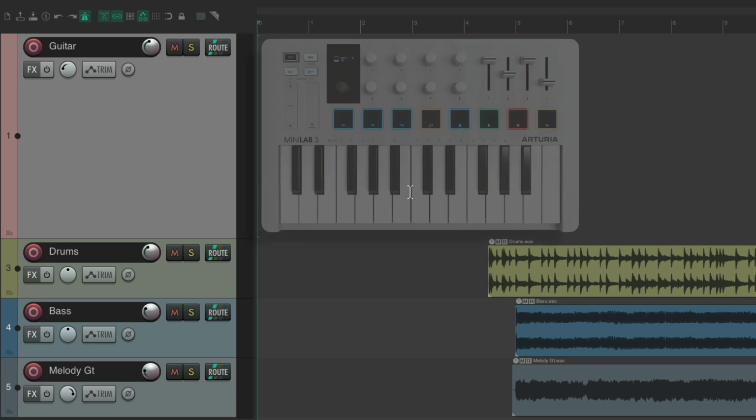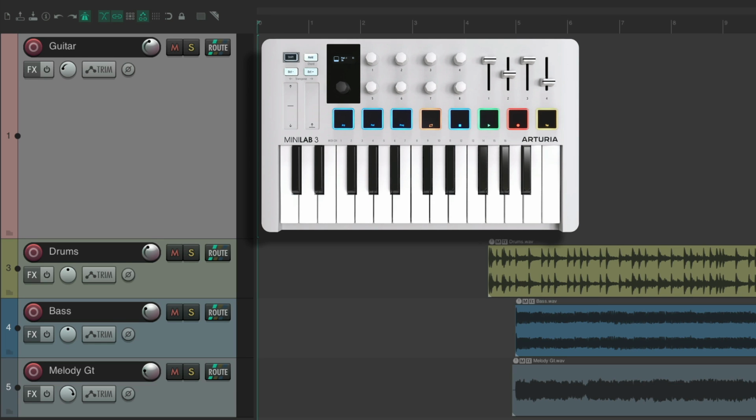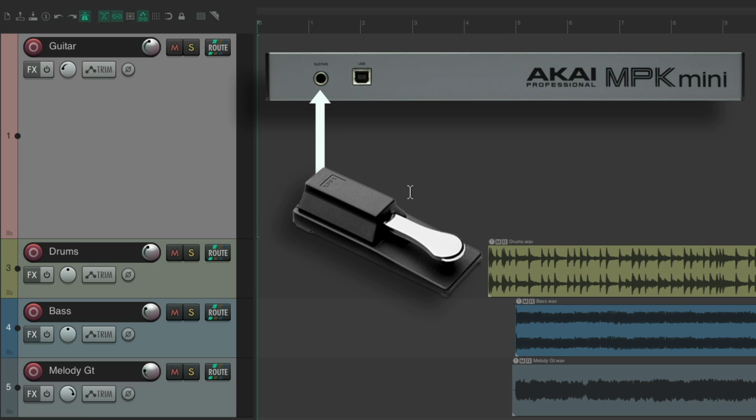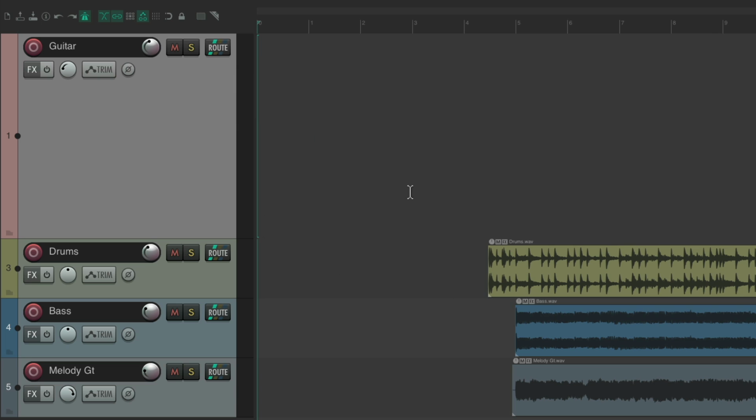And if you already have a MIDI controller, adding a sustain pedal to it is fairly cheap, as we can see right here. I'm not necessarily recommending this one, but any sustain pedal should work and should be fairly cheap. So just plug it into the back of your MIDI controller where it says sustain, and you should be good to go. Then we'll come back to Reaper and open up our preferences.